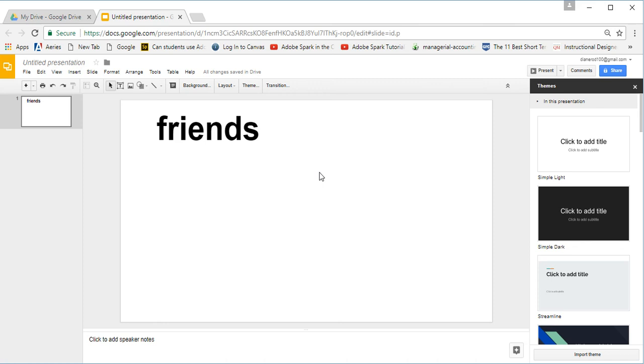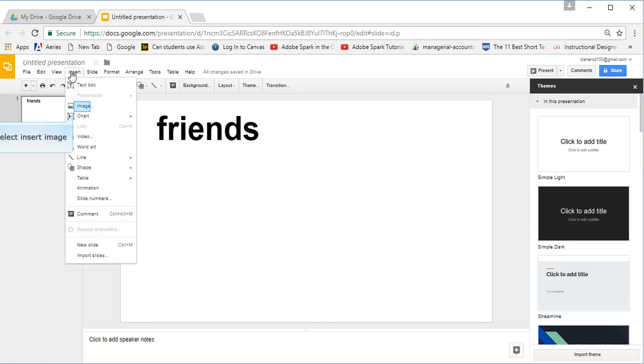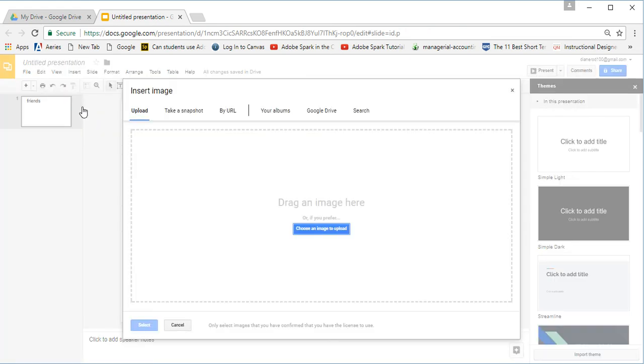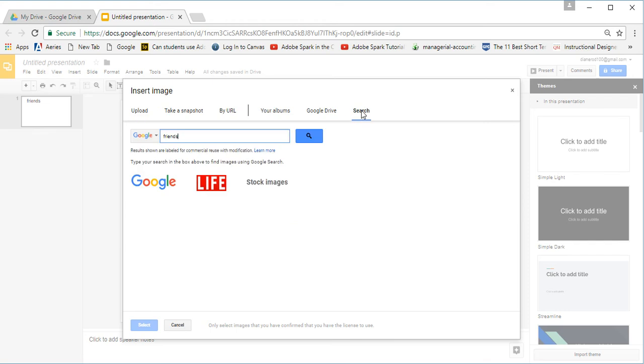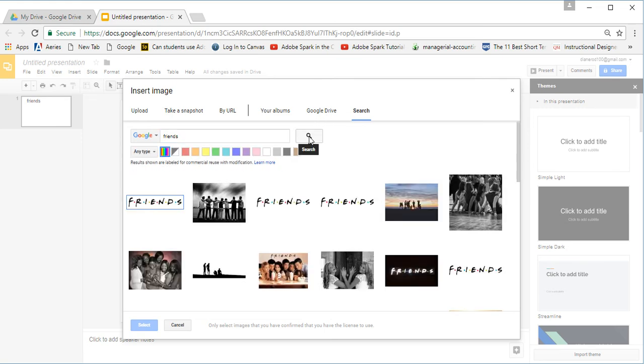Next, we want to add an image to help us visualize our word, so we're going to go up and select Insert. And from the drop-down menu, select Image. On the Insert Image menu, you can choose to upload your own file if you have one, but for this example, we're going to go ahead and search Google Images. So you're going to select Search. Then you will type in the name of the image you are searching for. In my example, I'm going to search for Friends, and then I'm going to click on the blue search button.